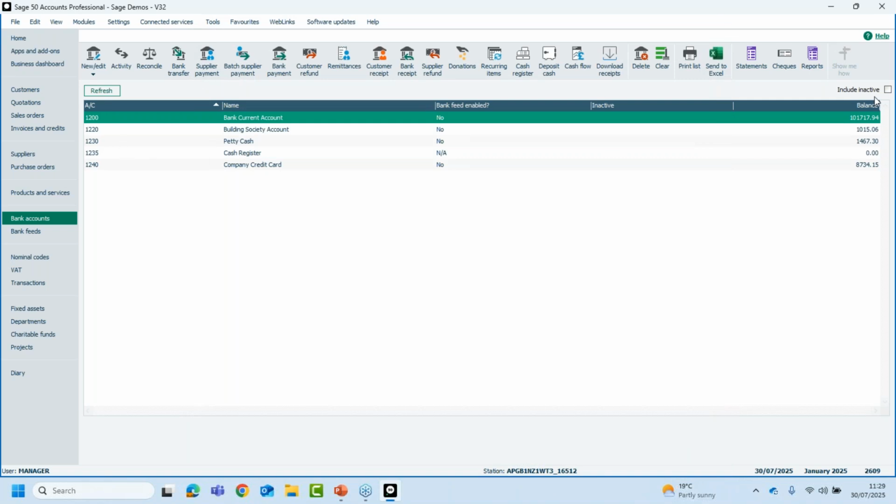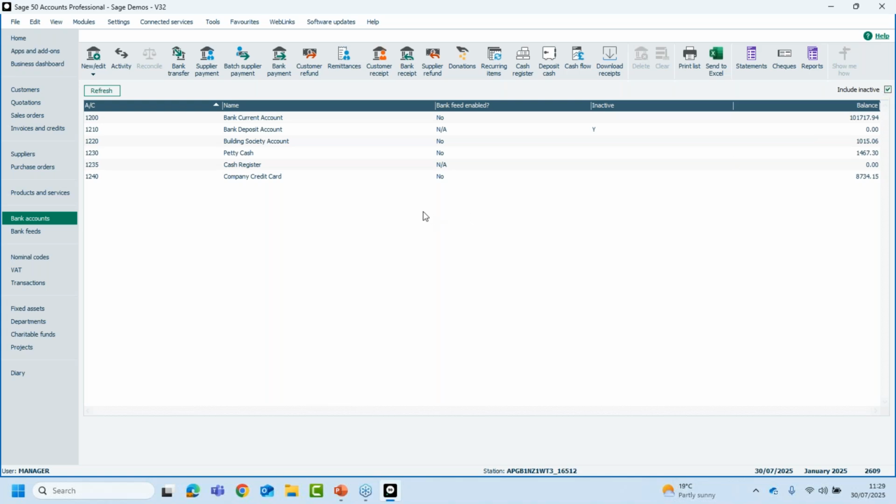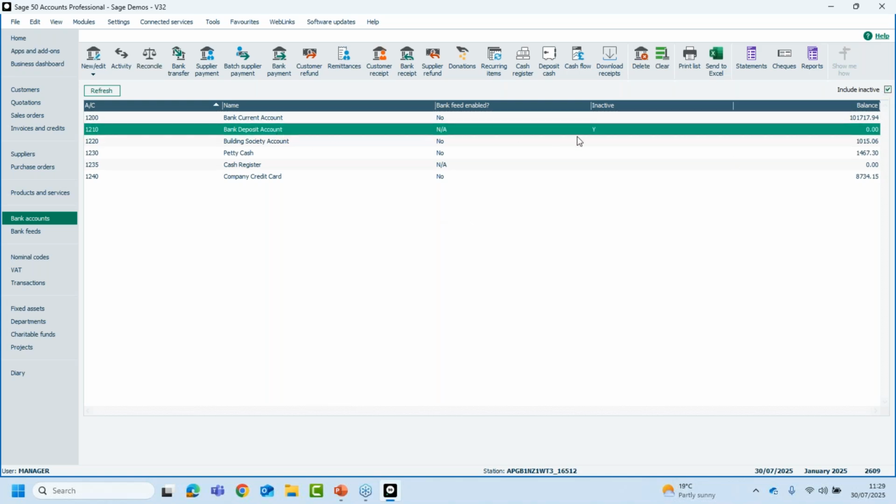If I want that back, just tick the box to say I want to include inactive records in my list. And there it is. So it's flagged as being inactive. Again, you've got that inactive column.